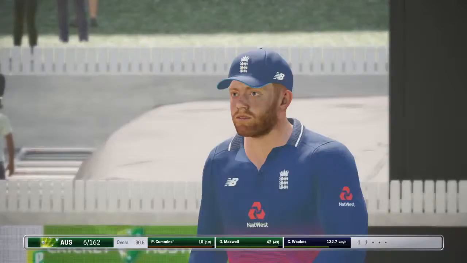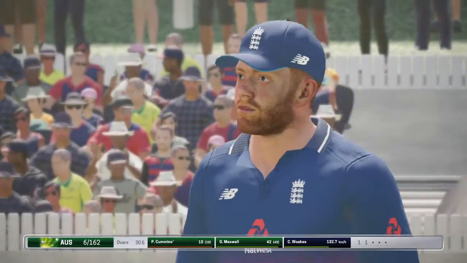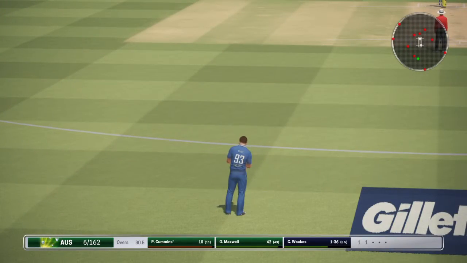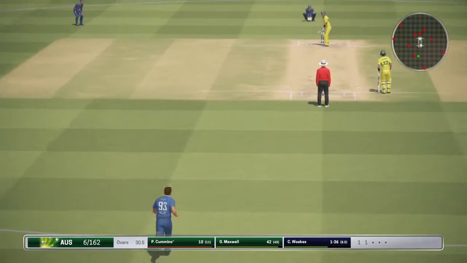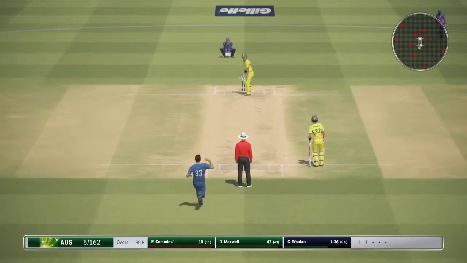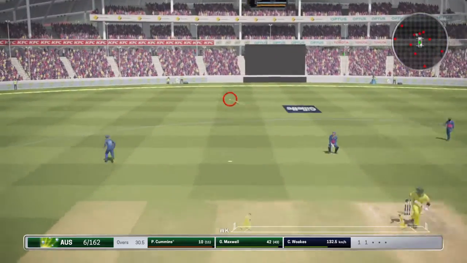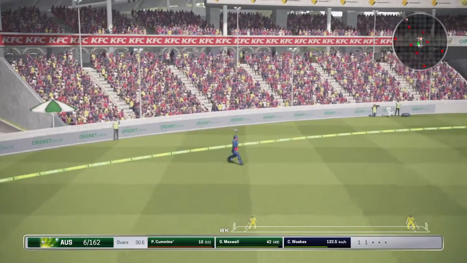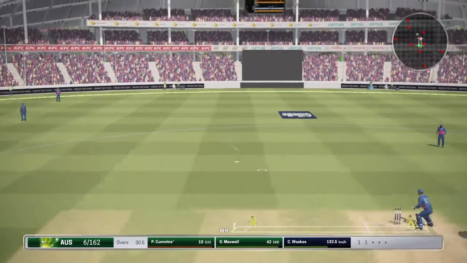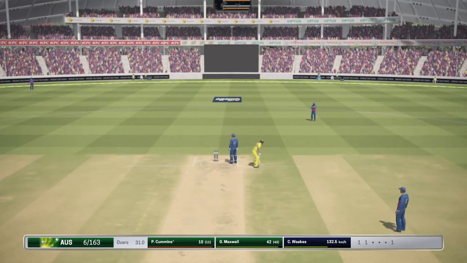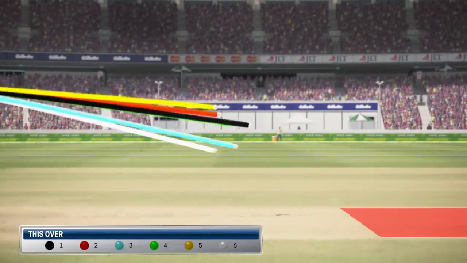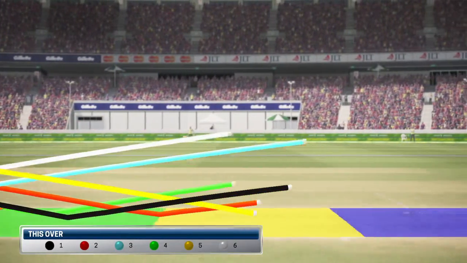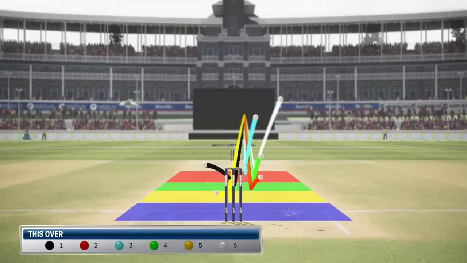Delivery there. Committed fielding there to stop four. Return from out on the boundary. Good fielding. Another run added. Well, that was another good over. Frustration will be growing for the batsman.